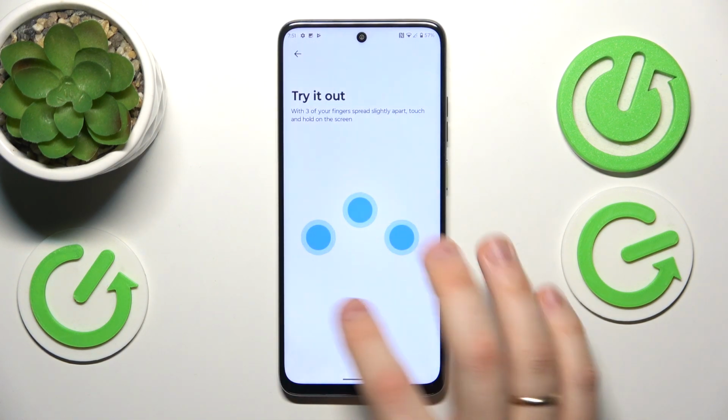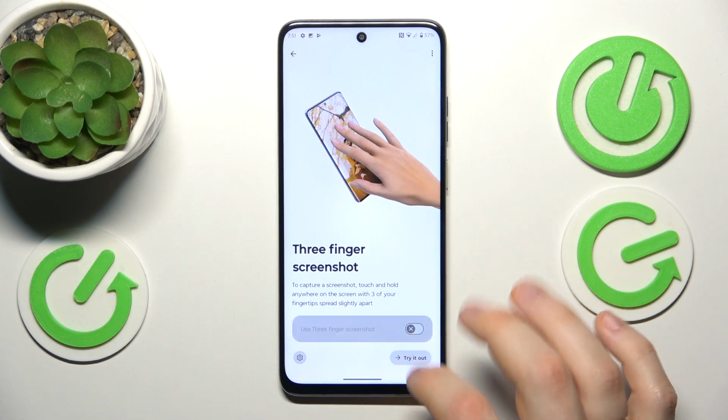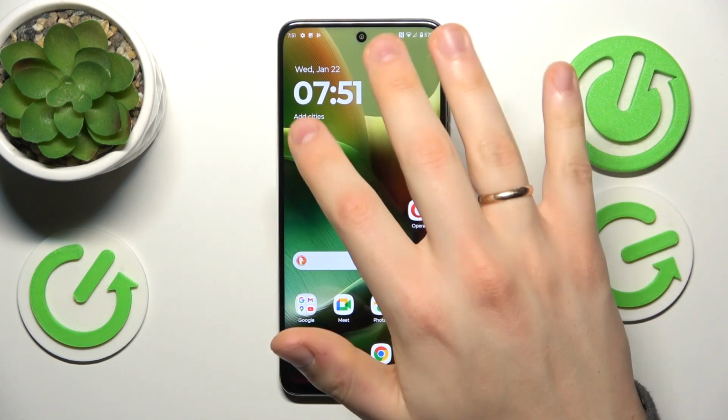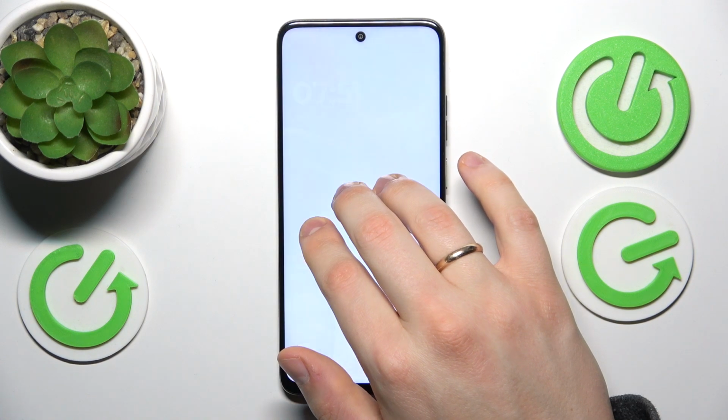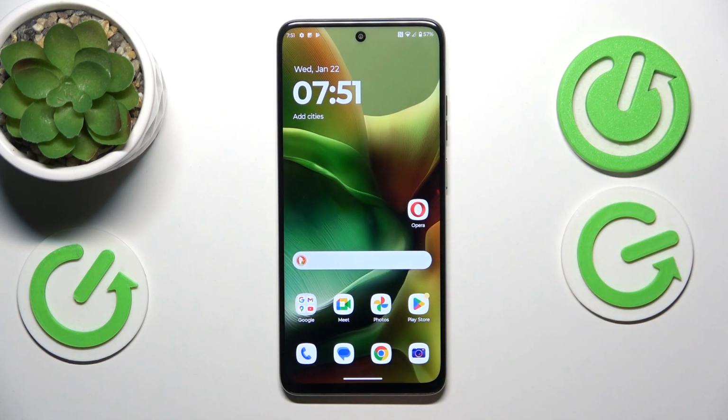So once enabled, it allows you to take your 3 fingers, hold them at the display like that, and the screenshot should get made. So once again, another convenient way to capture a screenshot.